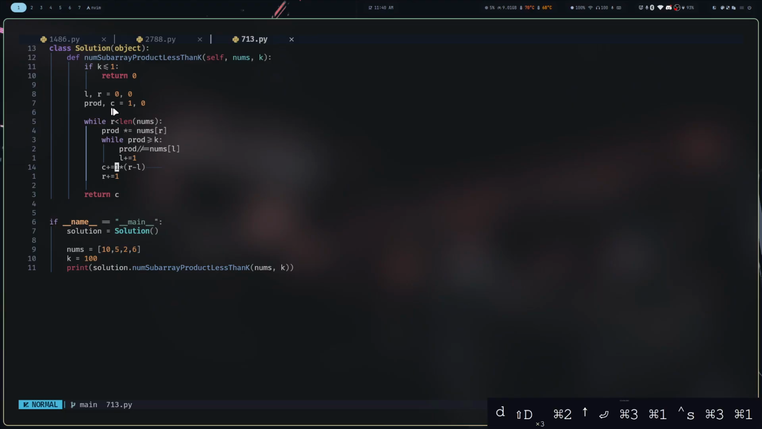Yeah, this is correct. So for every r less than the length of the nums, product is nothing but the nums of the right side. And you have to make sure that product is actually greater than or equal to k, and if it is, then you have to divide it by the nums of the left side and then increase the left pointer. Okay, and we have to slide that window. Then we can simply use count plus equal to, oh, I see the problem.